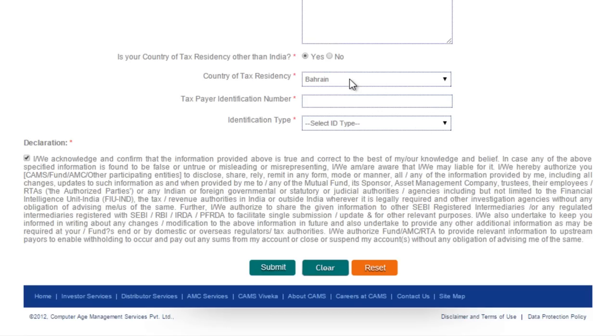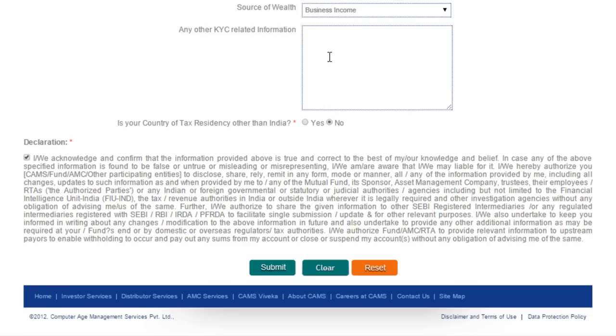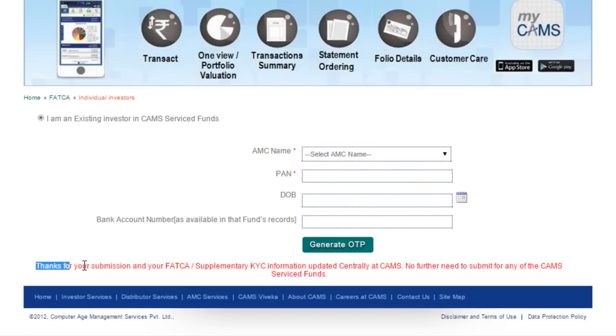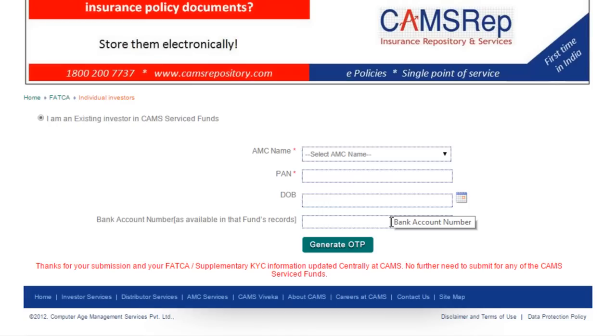Let me choose no again, because this is for me. You have to tick mark this declaration and then click on submit. Once you do that, it will say thanks for your submission and your FATCA supplementary KYC information is updated. So this was regarding updating your FATCA information on CAMS.